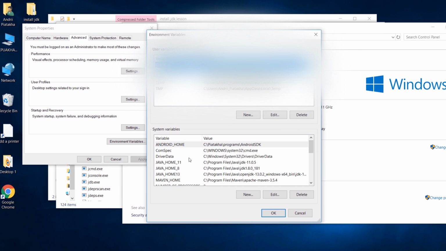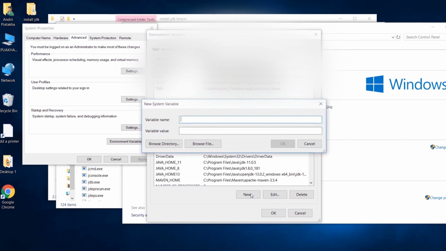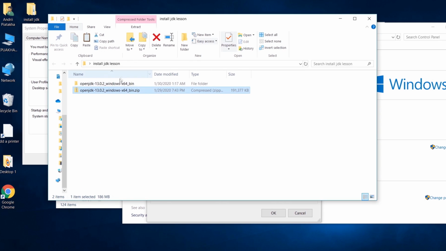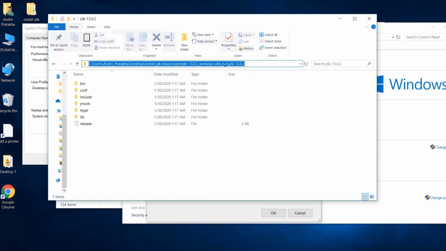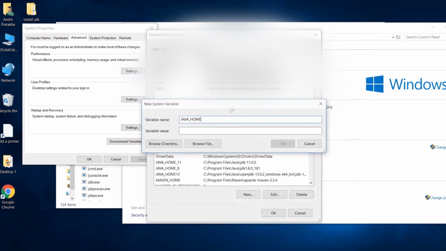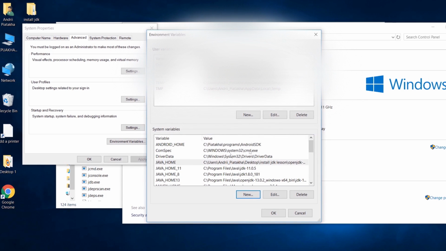Let's create this variable. Press the New button here, JAVA_HOME, and let's copy this path and paste it as the variable value. Press the OK button. Now we have JAVA_HOME here.